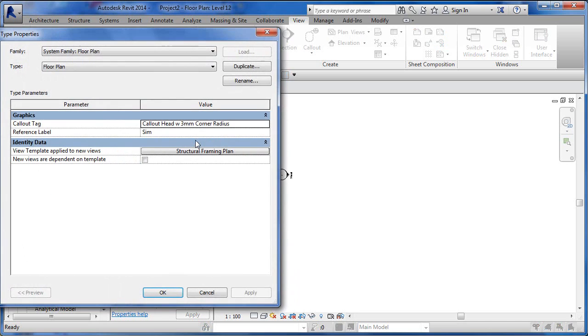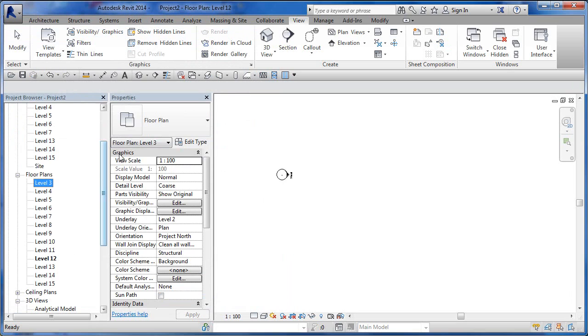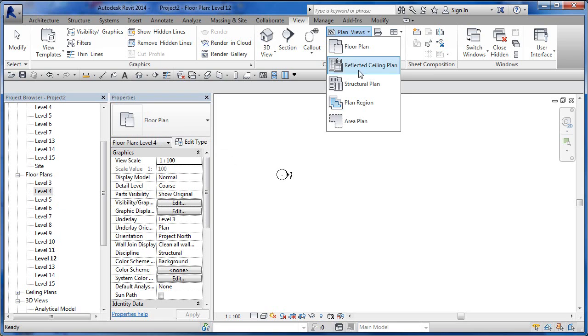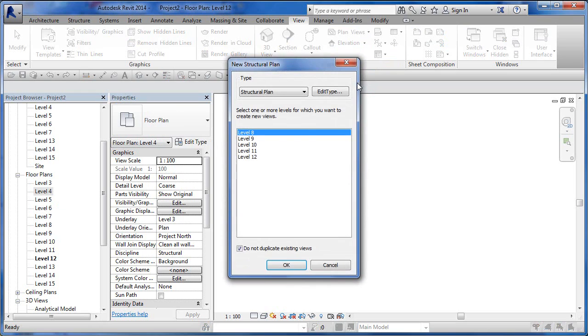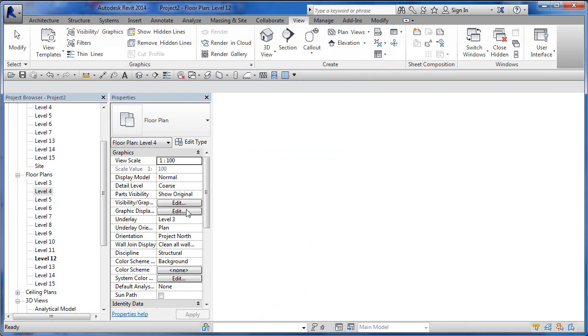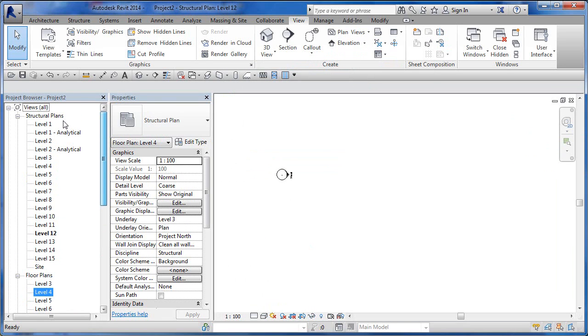If you pick on here and you say edit type, this is a floor plan. And if you pick on one of these guys, this is a structural plan. So it's actually a different type of plan. So when I go to plan views, I could have made a structural plan of 8, 9 to 10, 11, 12. Okay, instead of, these are architectural. Hit OK. And now here we have structural plans 1, 2, 3, 4, 5, 6, 7. And there's new 8, 9, 10, 11, and 12.